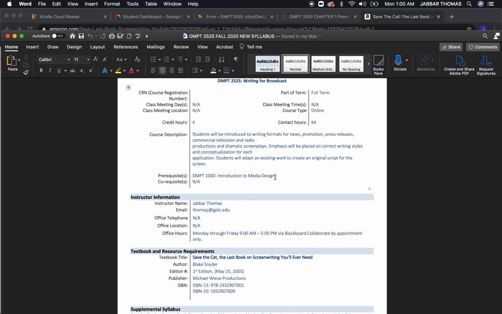It is the last sentence there that really gets to the meat of what we're going to be doing this semester. Actually, you're not going to adapt an existing work. You're going to create an original short script for the screen. The whole goal of this class is to teach you the art and craft of screenwriting. It's a workbook approach.